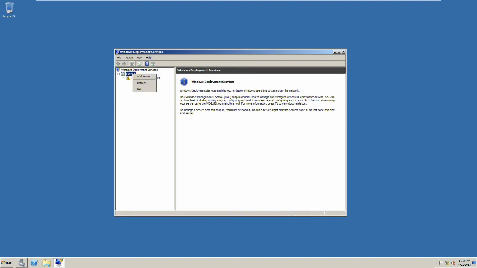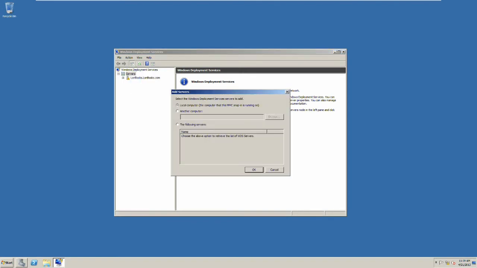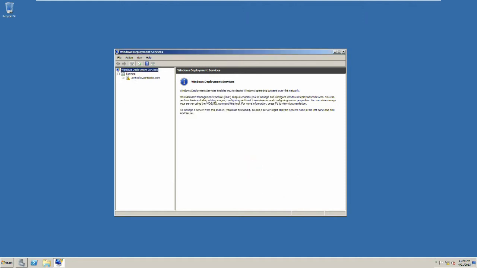And if you want to add an additional server, you click Add Server, and then you go to another server and then browse the local area network for the computer itself. I'm actually using this particular server, which is londonbox.com. This is the one we're going to be using in this demonstration.